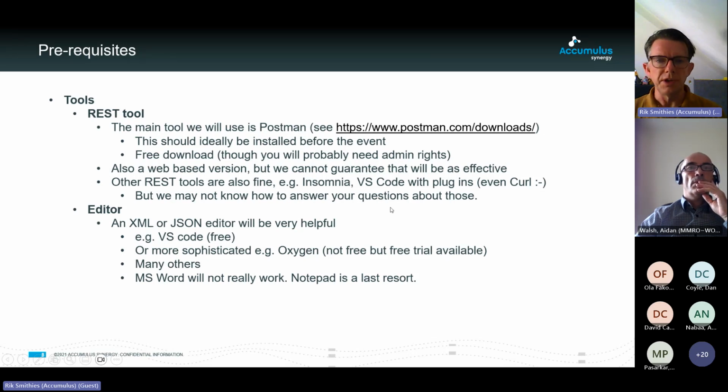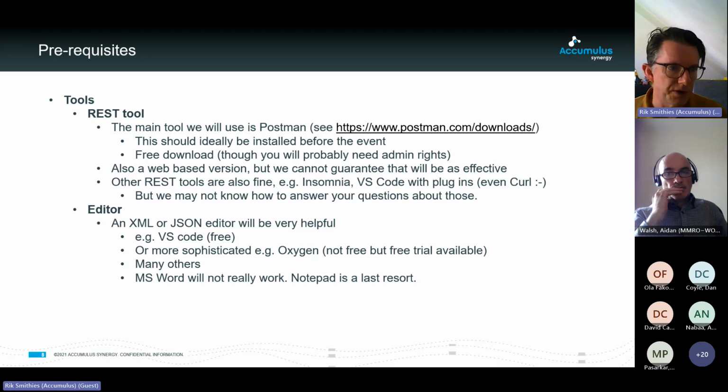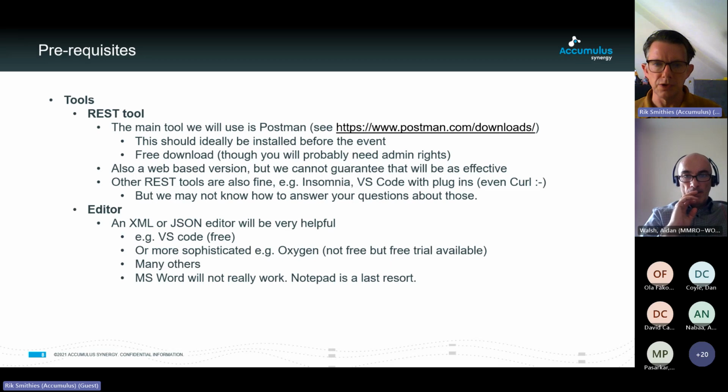Other tools are fine. You'll need some sort of editor. I use this thing called Oxygen. It's mainly an XML and partly JSON editor, but it's not free, although there is a free trial. Hopefully you've got something. Visual Studio Code is getting more and more popular. Things like Word don't really work. If you're really stuck, Notepad can be used for opening and looking at these files. Even if you don't plan to edit the files or post them, you can load them up and have a look at them. Notepad would be fine for that. Notepad++ is free and very good, says Dan. Yeah, indeed, it's a good choice.